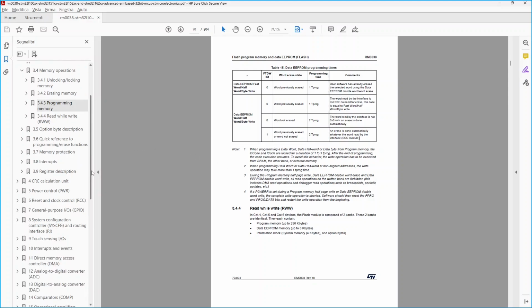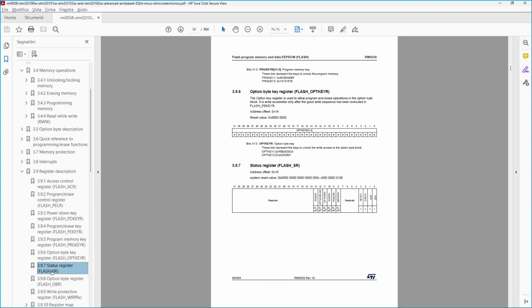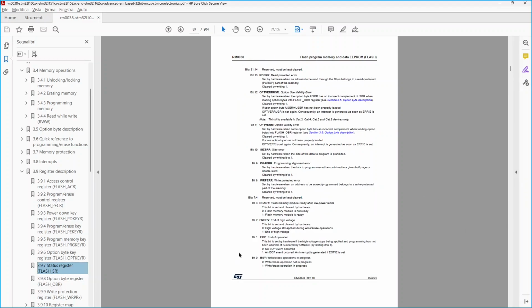In order to verify the completed writing or erasing operation, we can test the busy bit on the flash status register. Other bits confirm the correct EEPROM operation or signal an error condition.